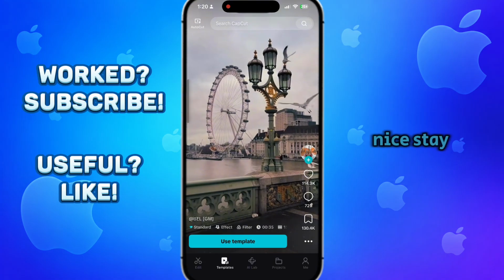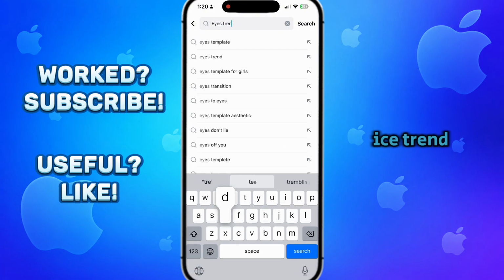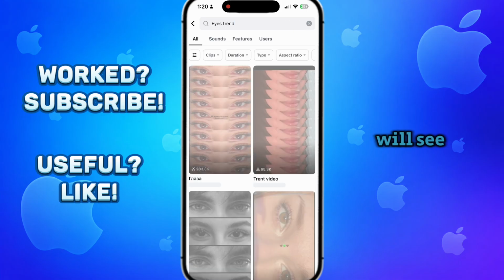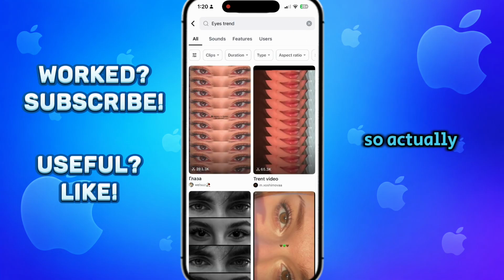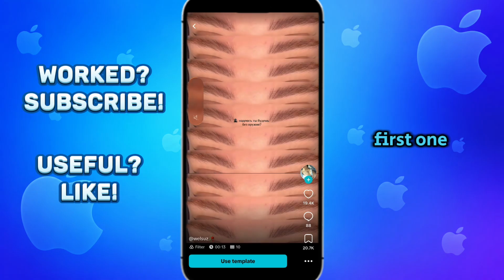Now as we are on the templates, we need to search for the eyes trend, so you can simply type eyes trend and you will see some results. So actually here they are, and now you can choose whatever template you like. I like the first one, I will use it.